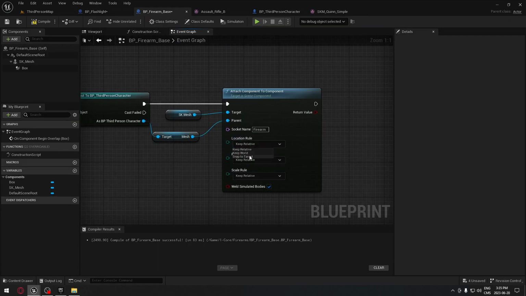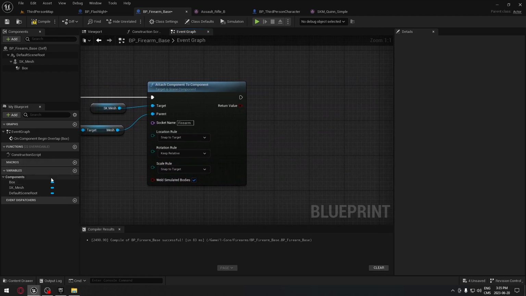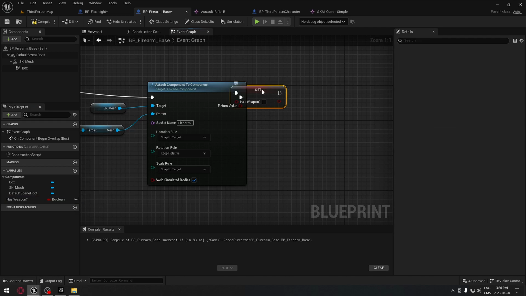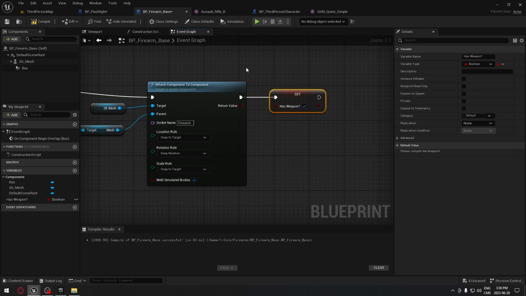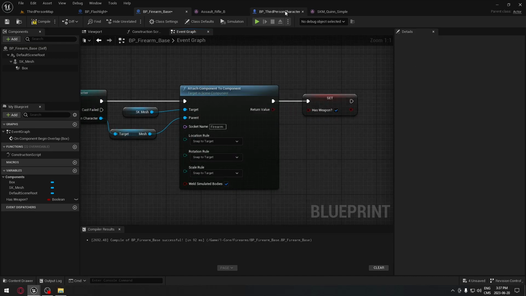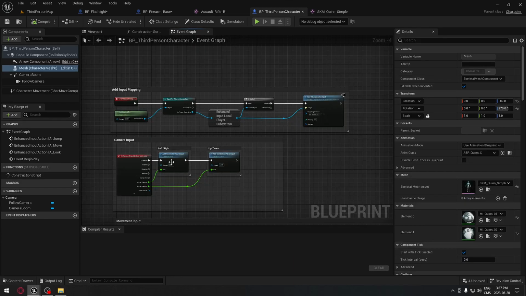And same, this one we're gonna have it snap to target for all of it. And same as the flashlight, we're gonna create a little variable. We're gonna say as weapon, and we're just gonna set it right there. Make sure it's true. So when we pick up the weapon, it's gonna set this variable to true. Now from here, we're gonna go to our third-person character, and we're gonna go to the event graph.